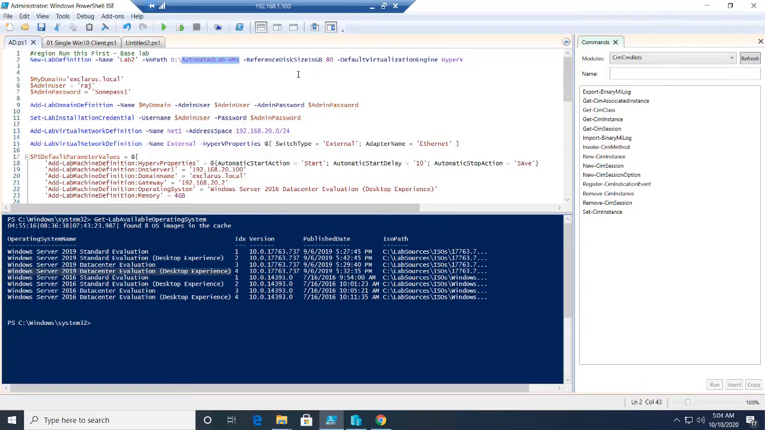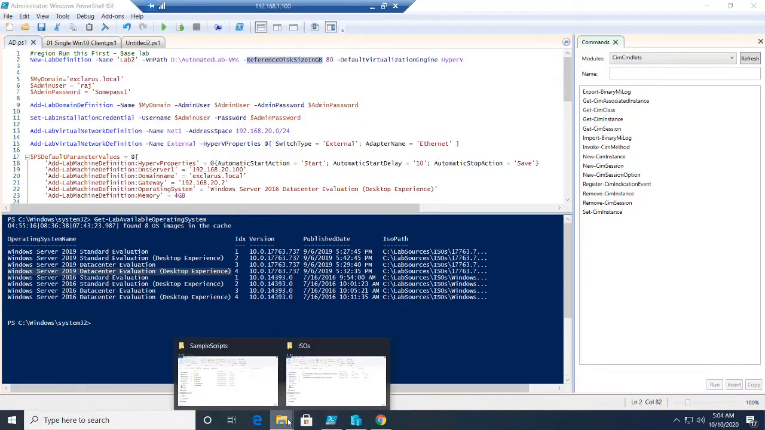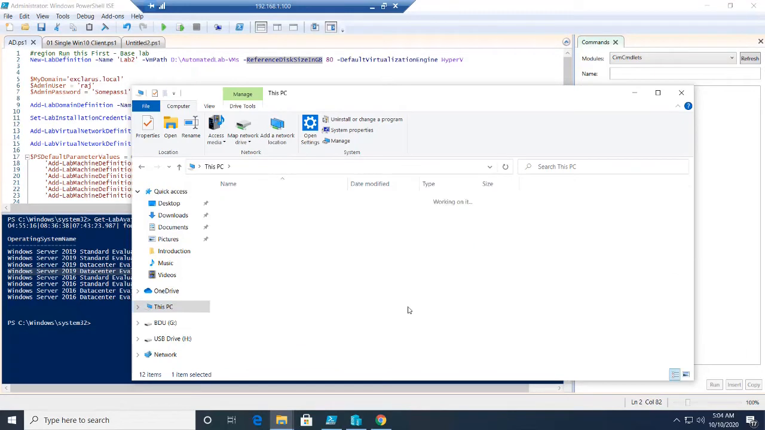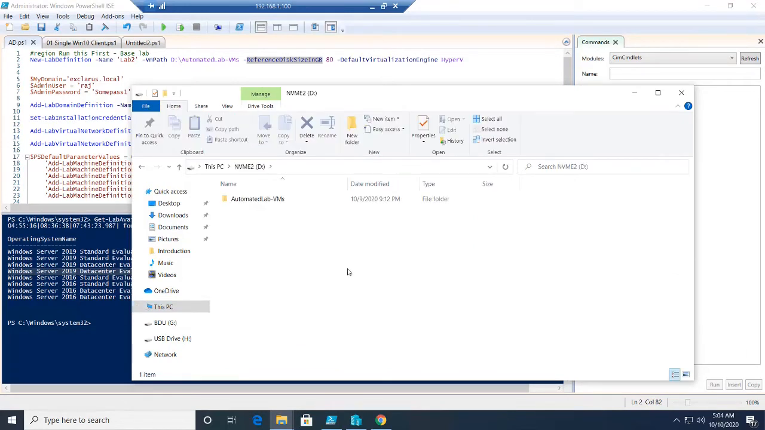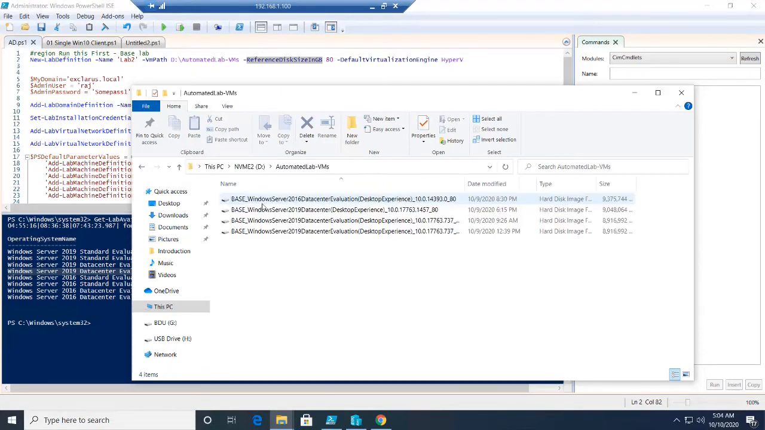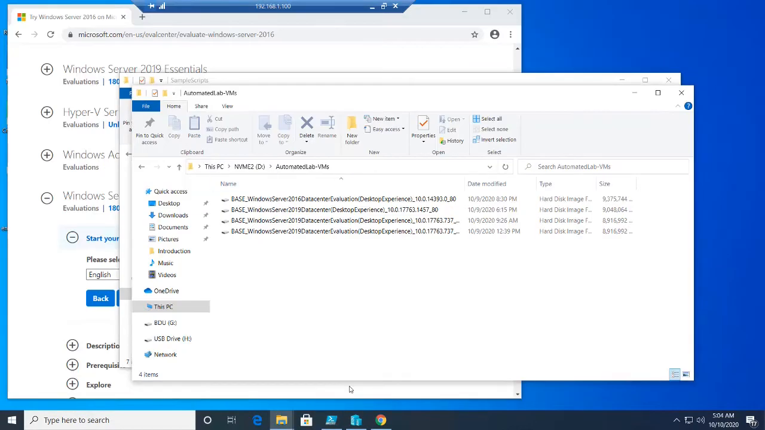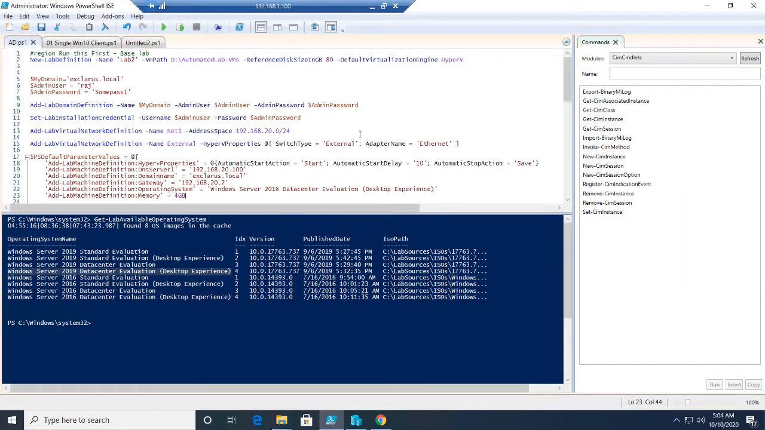I'm also telling it that I want the reference size disk. If you remember, AL creates baseline images so that once you have a VM based off that image, any subsequent VMs are based on that image. These are the various images I have in my labs. And also the default virtualization engine is Hyper-V, which is expected.